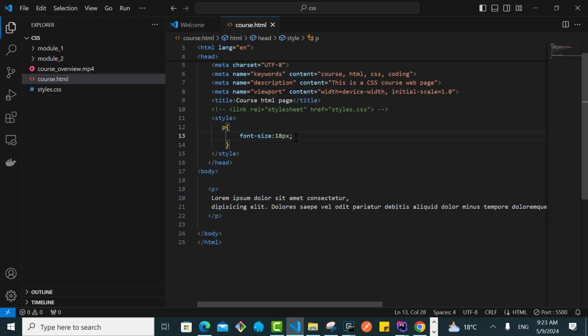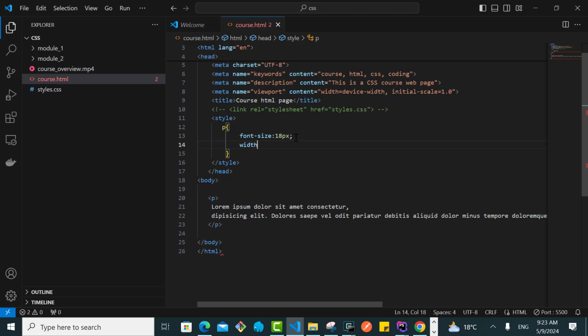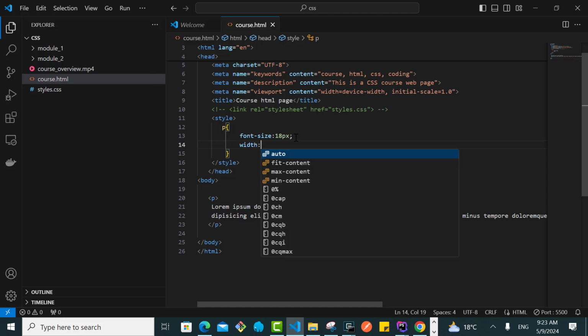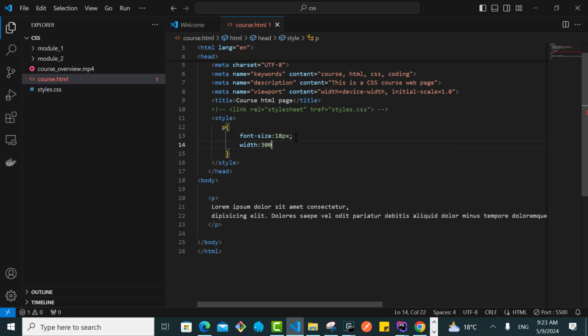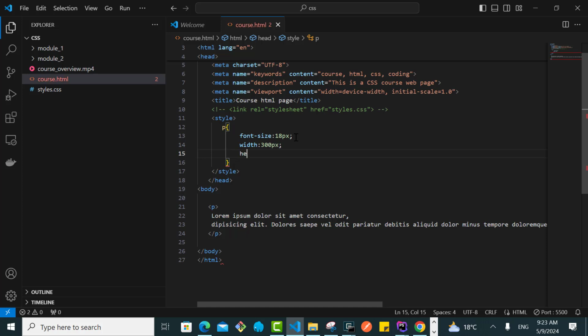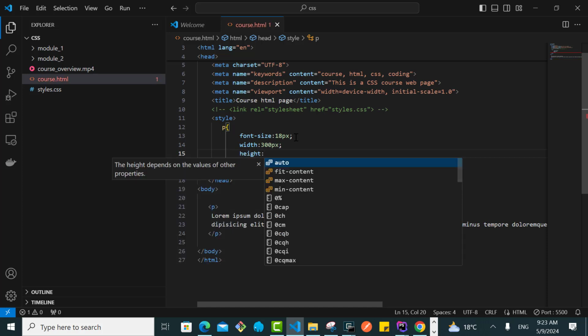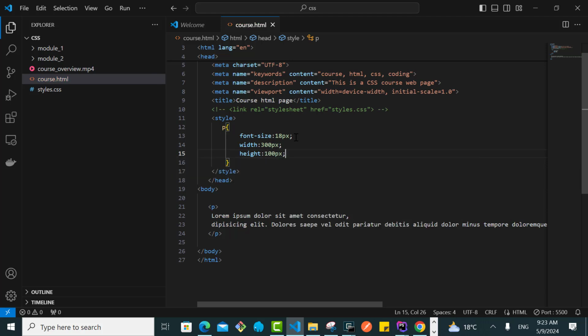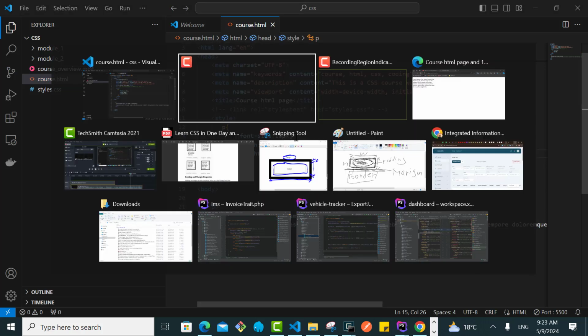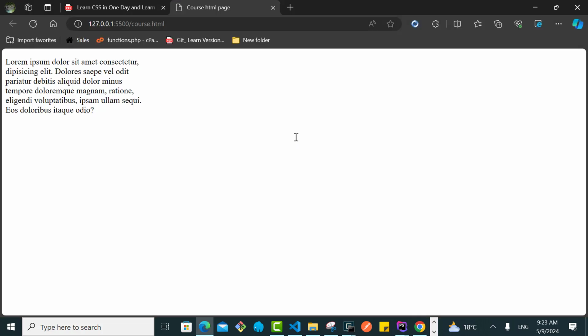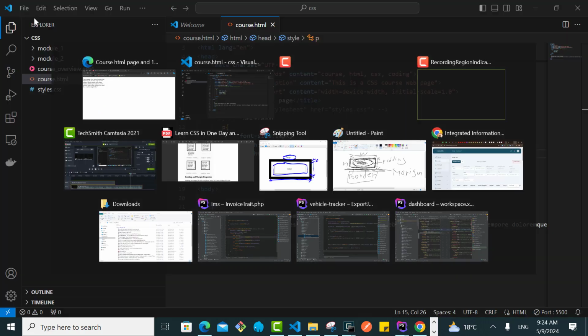So of course, to define the width of this element, we can say width. Let's say width maybe 300 px like this. Let us say height. I'm doing this intentionally so that you can see what happens here. So if I say 100 px for height, now if I go to the browser, as you can see now our paragraph has been condensed to fit on that width and height.